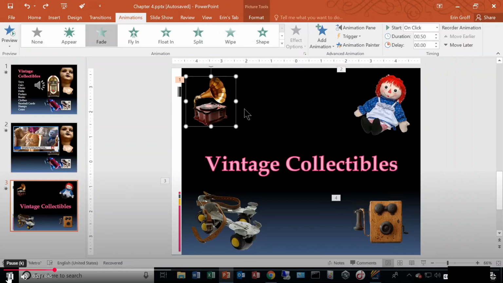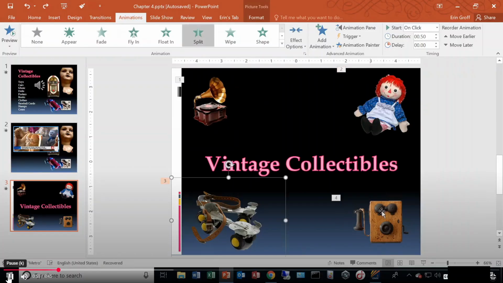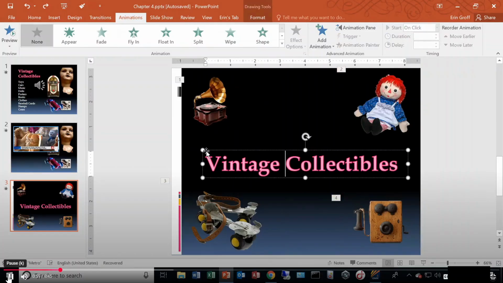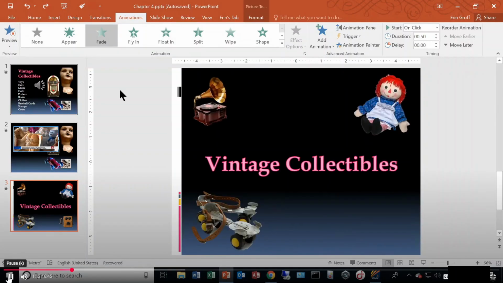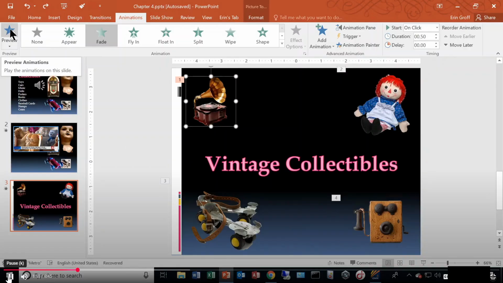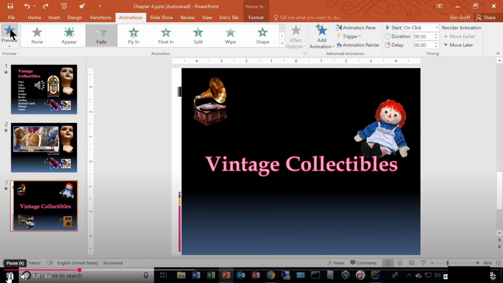So here on my third slide, I have 4 pictures, and I also have a text box for vintage collectibles. For these pictures, I already have a bunch of animations added to them. If I preview this slide, you can see my record player comes in first, then Raggedy Ann, roller skates, and the telephone. I'll preview that once more.